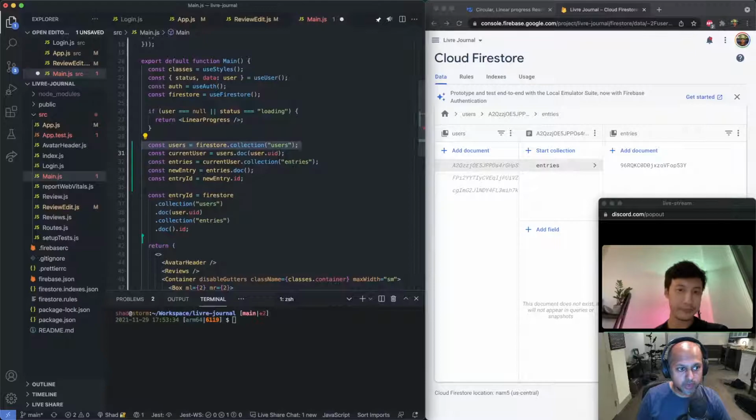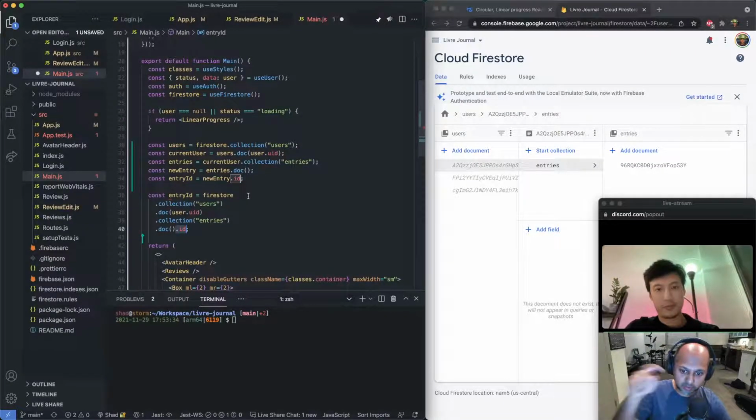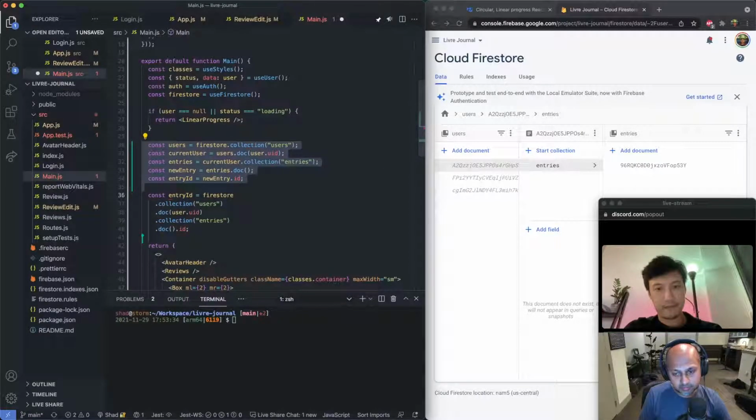The way to read it is take the Firestore object and retrieve the collection of users. Then retrieve the specific user whose user ID is user.uid. Then retrieve that user's collection of entries. Then create a new doc. Then get the ID of that doc. It's a nice way to just say do this, then with the previous object, do this, then with the previous object, do this, and you're basically chaining these commands one after the next. And it just allows you to write less code.